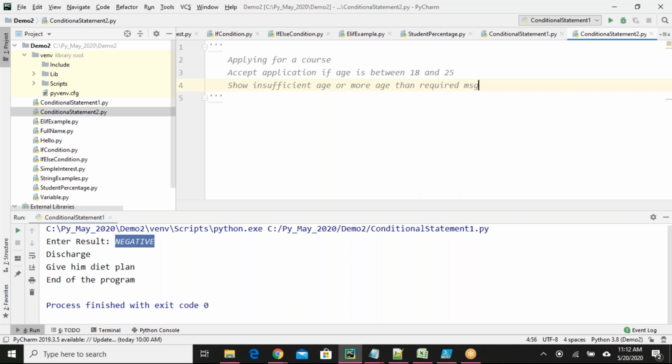Maybe I'm not using proper English here. You can correct this statement. Say I want a program like this. The program should accept age as an input. If the user enters age between 18 and 25, we should accept his application. So print a message like your application is accepted. If age is less than 18, print a message insufficient age.